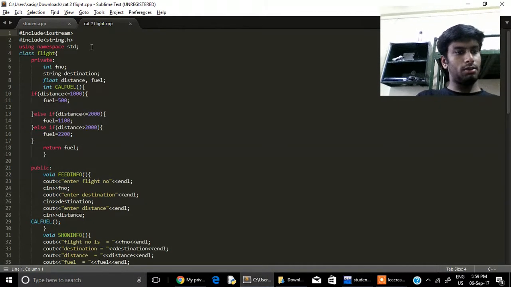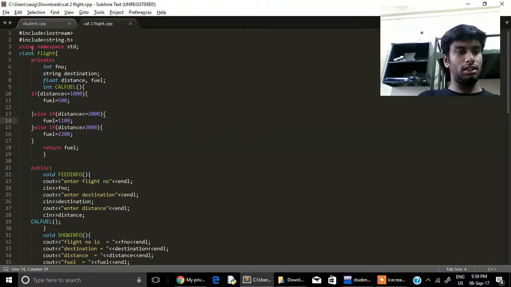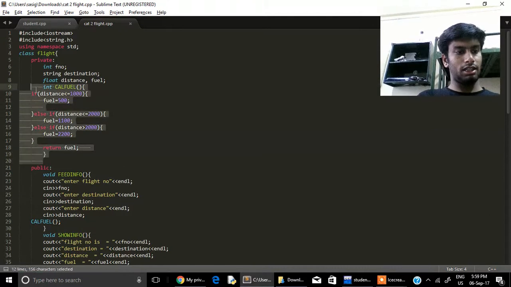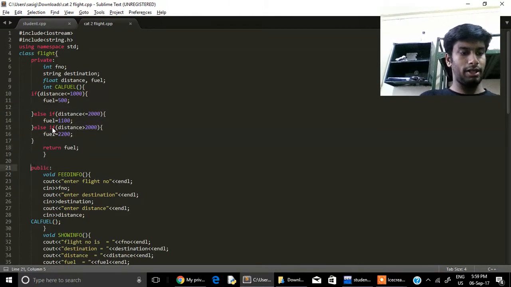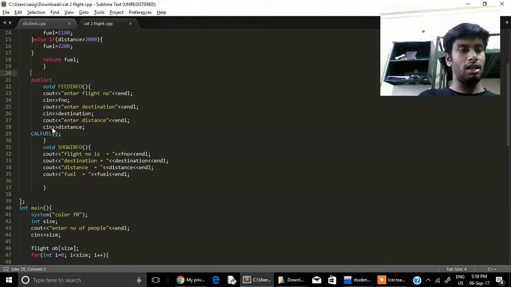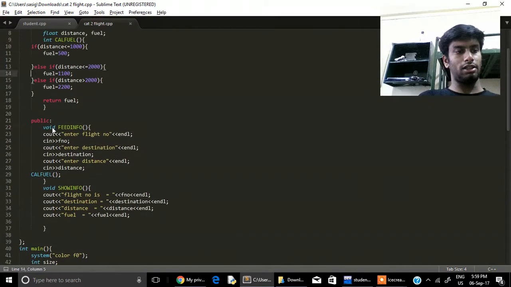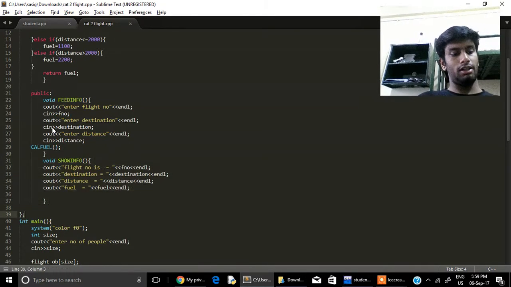The second program is for the flight distance calculation. Here in this I have declared a class flight, and I have given the calculation function inside the private section of the class, wherein I have declared the fuel price for each specific distance as per requirement. In the public section I have declared a feed info, wherein I take the entry of each and everything, and then I send all the values to calfuel where the calculation is done. And in the void show info I display all the data.